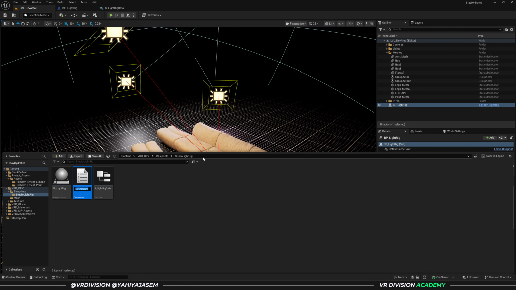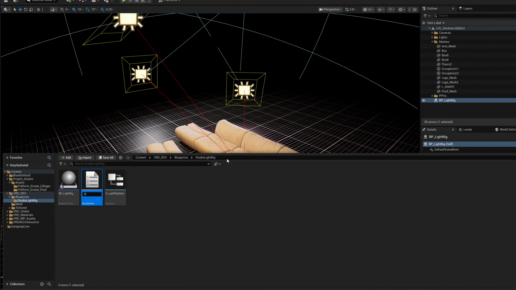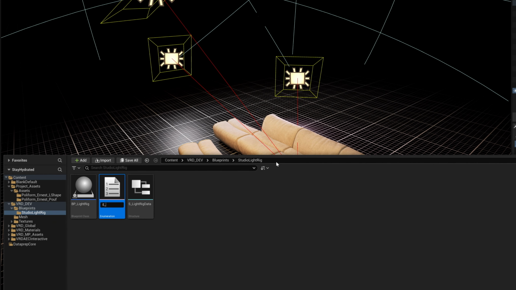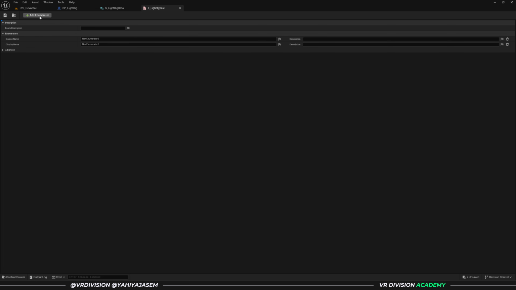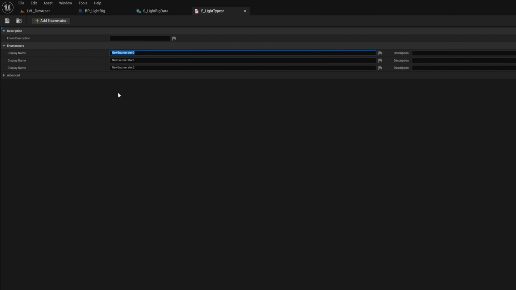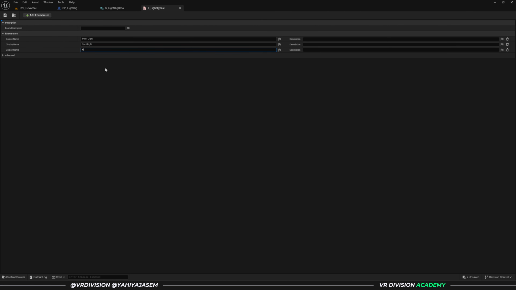So I'm going to create this asset and I'm going to type E for enumeration and I'm going to call this light types. Okay, let's open this and we can see here we have description and we have the ability to add an enumerator. So click 1, 2, 3. And these are our options. So the first option, for example, can be a point light. The second option can be a spotlight. And the third option will be our rectangular light. So I'm going to add 1, 2, 3, and let's click on save.